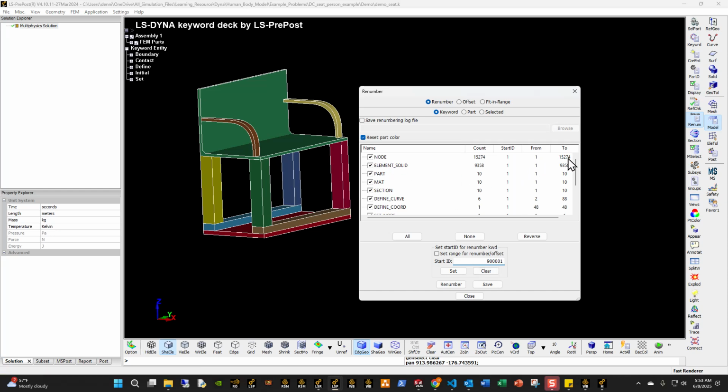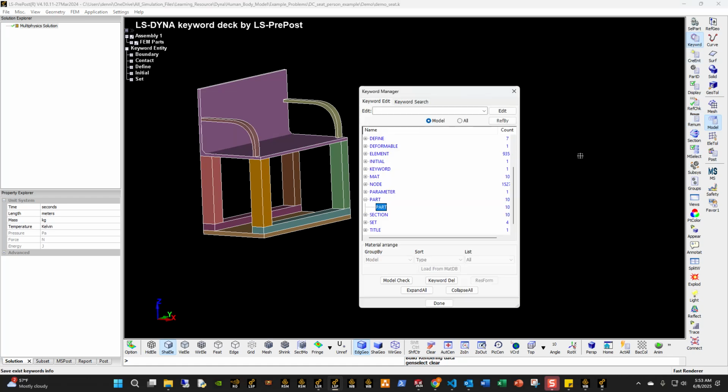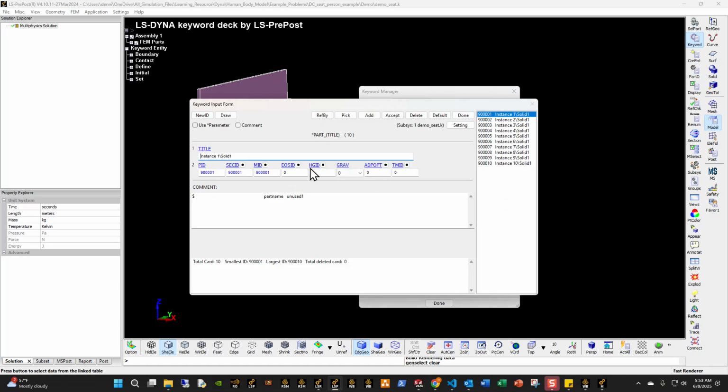You see we have 15,000 nodes in here, right? If I set this, the start ID here will become 90,001. And if I renumber, you see how everything got renumbered from 90,001. Now, I do have a contact object that wasn't changed, and a boundary object that wasn't changed. We'll take a look at that in a second. Let's go ahead and close it. Now if you look at the file, you can see how everything is renumbered properly.